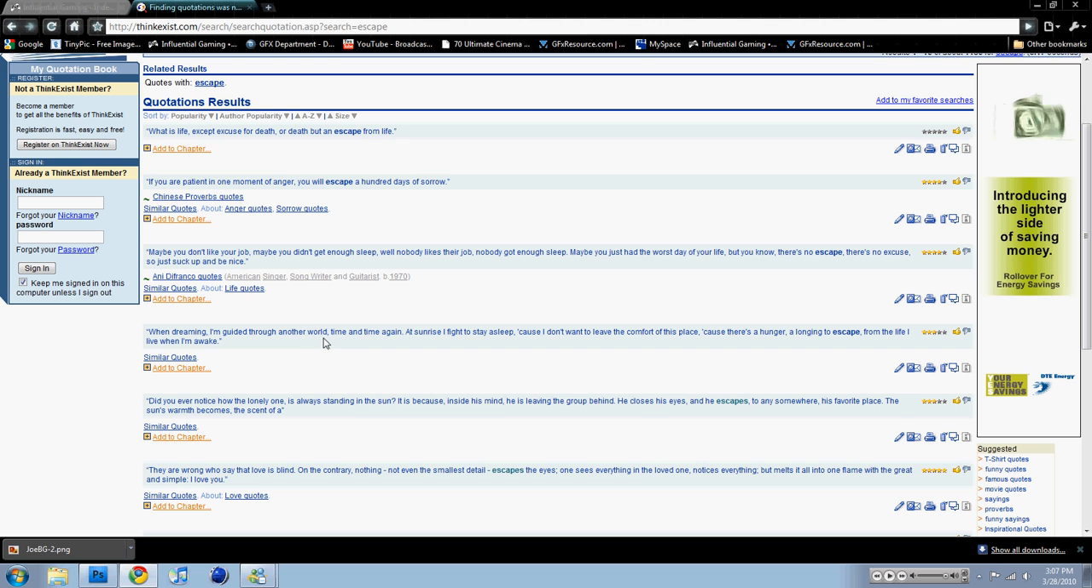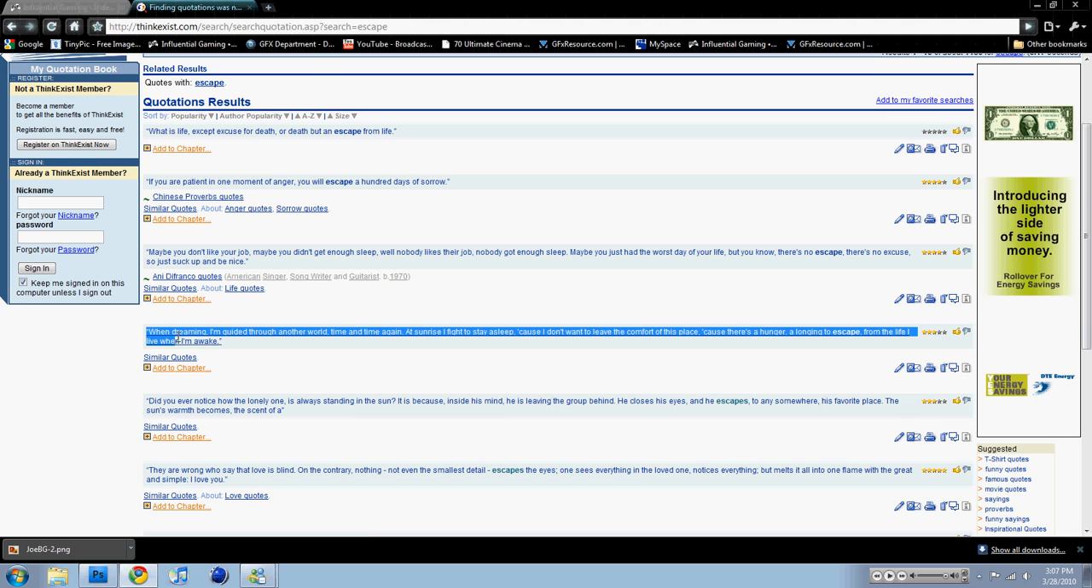Alright, I really like this one. It says, "Been dreaming, I'm guided through another world. Time and time again, at sunrise, I fight to stay asleep because I don't want to leave the comfort of this place. Cause there's a hunger and a longing to escape from what I live when I'm awake." I kind of like that. Doesn't really fit. But people really don't notice it anyway. Well, they do, but don't say, "Oh, what's the quote say?"